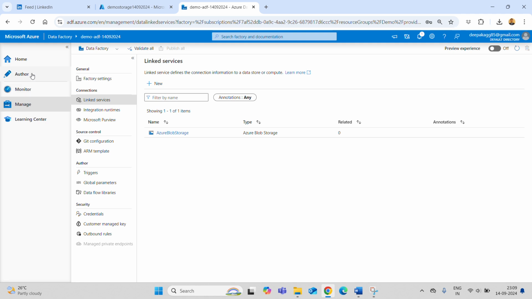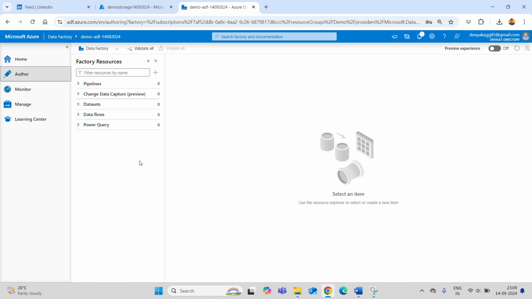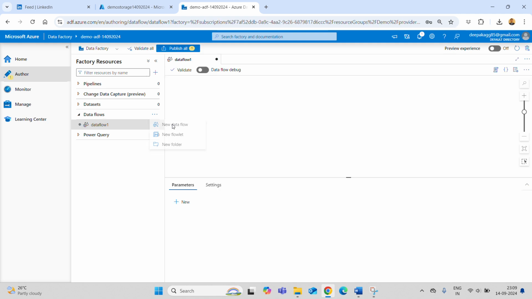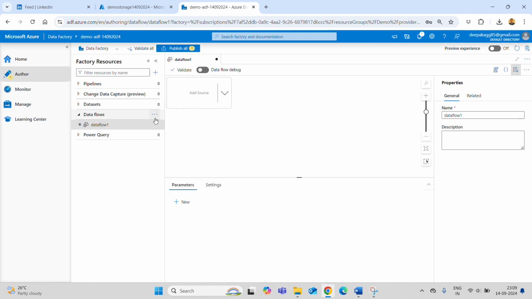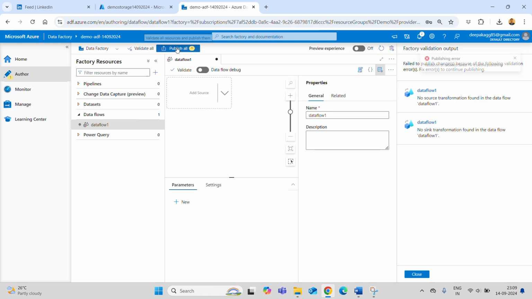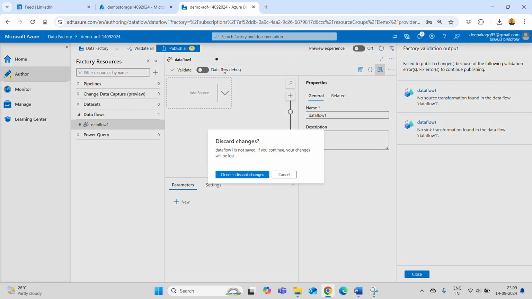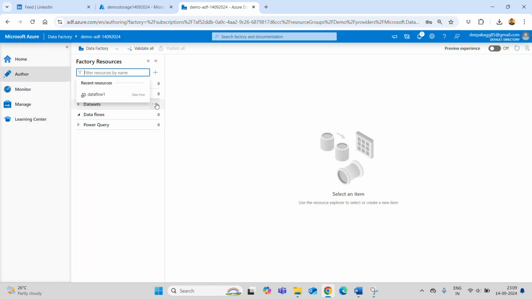For data sets, you have to go to the Author section. Now you can see the pipelines, data sets, and data flows; everywhere it is zero, right? So we have to create two data sets. I'll go to data flows, three dots, and then new data flow. Sorry, my bad, not data flow, data sets. I can close this. How do I cancel? Okay, this is the option. Let me cancel.